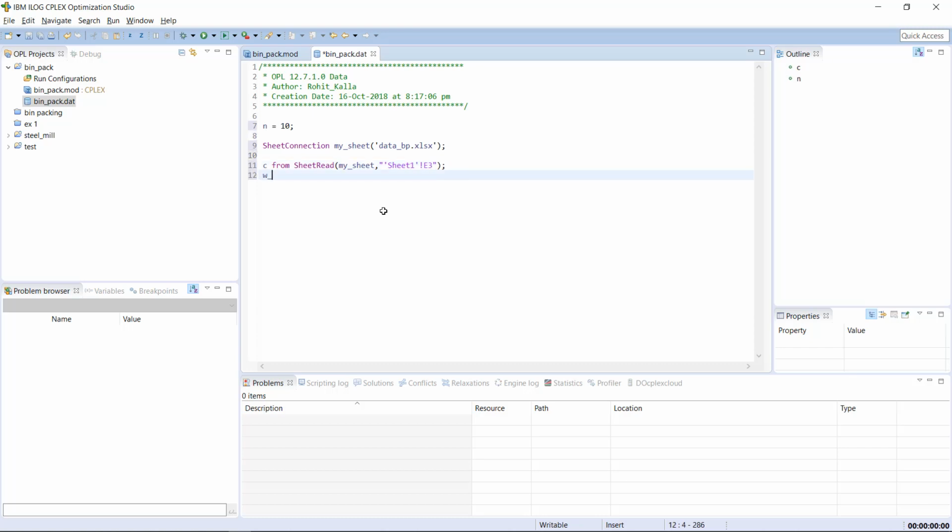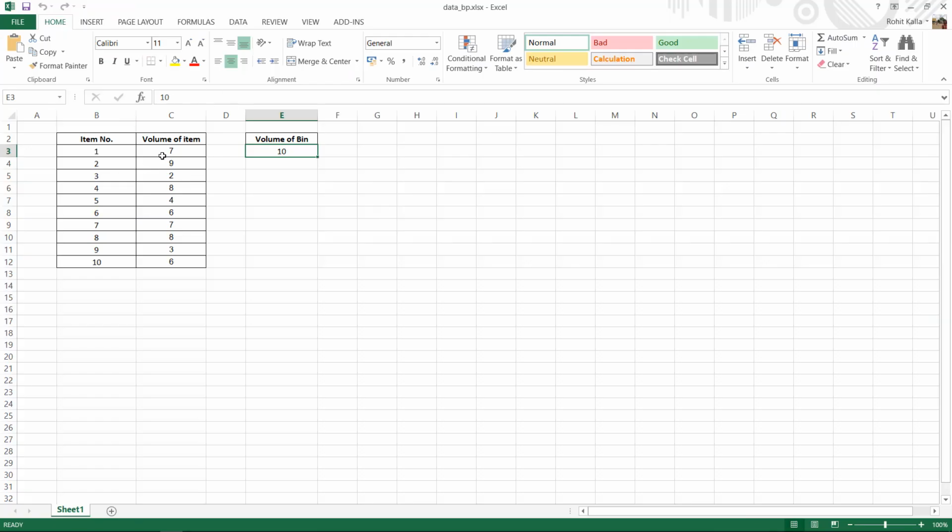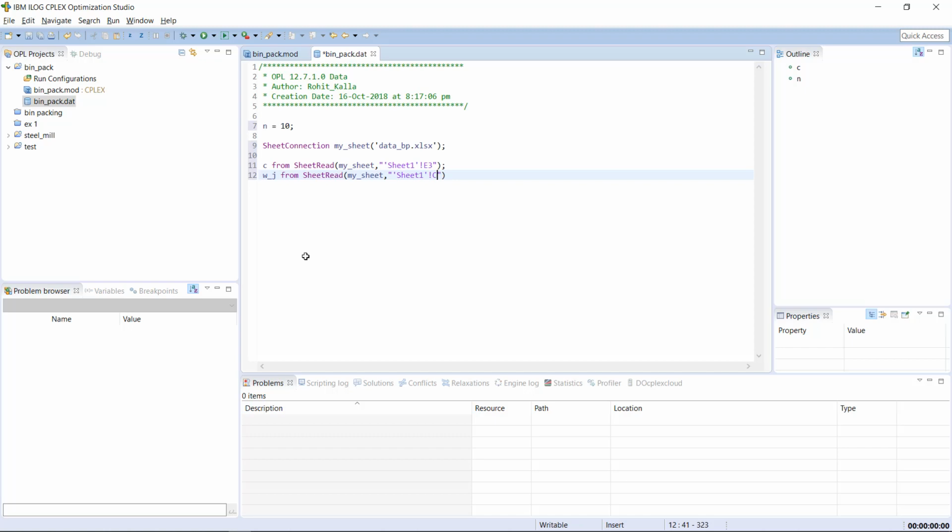And W_j from sheet read my_sheet 1, and this is from C3 to C12. So I'll write C3 colon C12. This is how we'll import our data from the Excel sheet to the dat file.